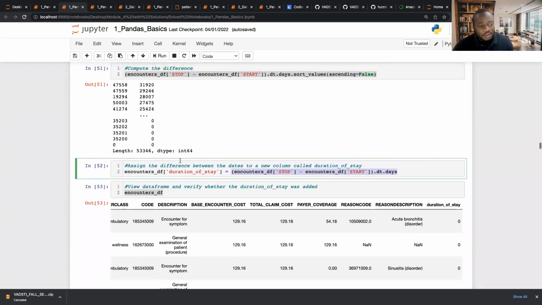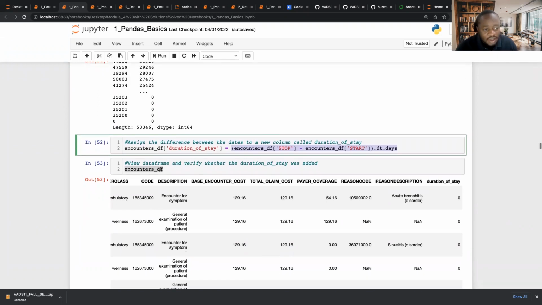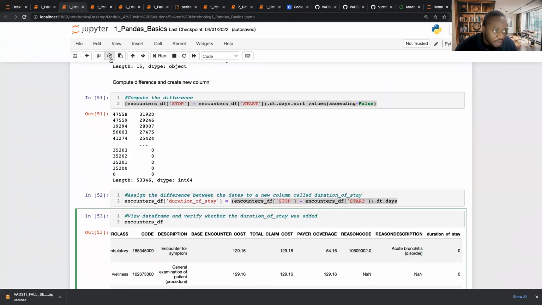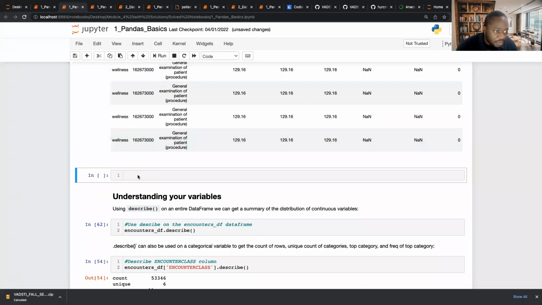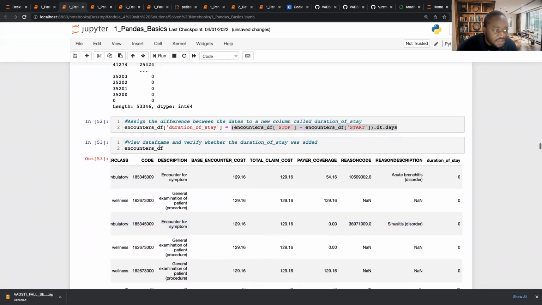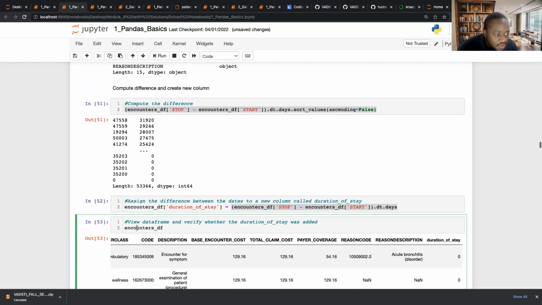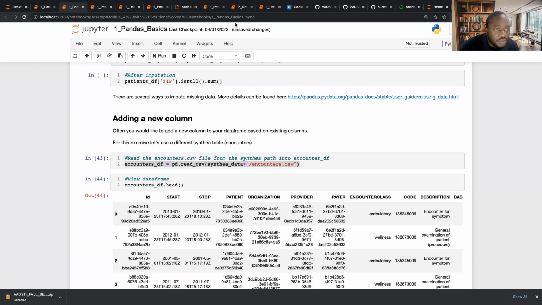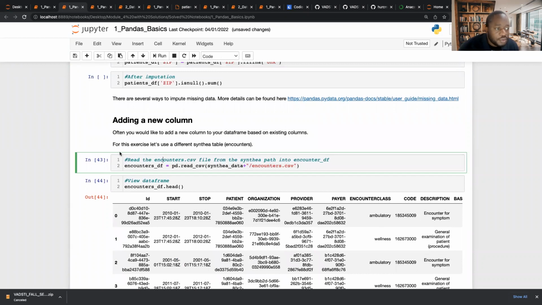Okay, that reminds me, I believe somebody asked a question yesterday about how you can manipulate or get a subset of values using the indexes. Let me go over that for a second now. So let's use the encounters df. Let me see if this still runs.